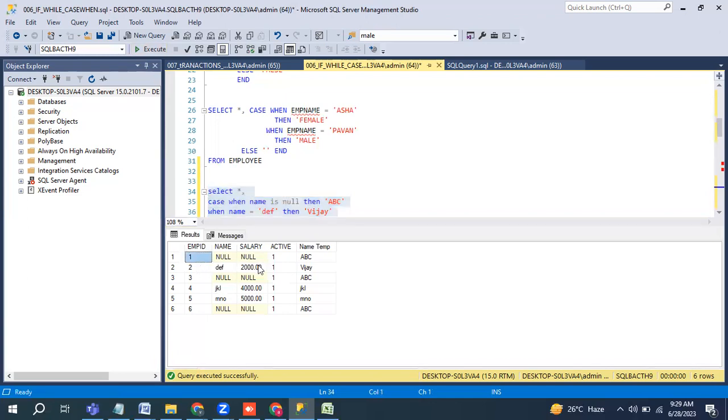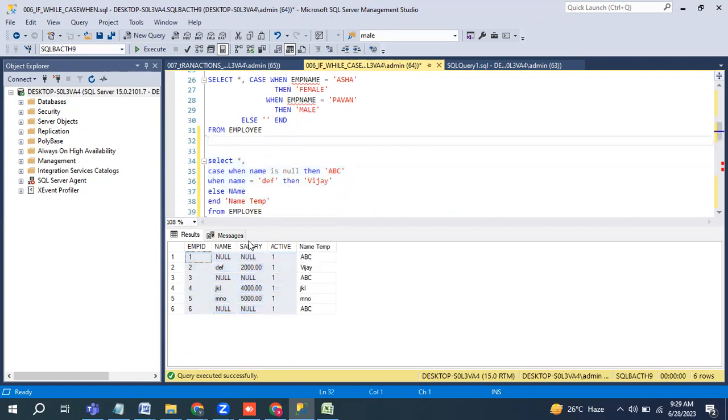This is the original table. This is the four column original table. Here I derived by using case one. Case one name equal to null. If the name is null, then I need to show ABC. So it is null, so it shows ABC. If name equal to DEF, then I need to show Vijay. So if name equal to DEF, I have shown it as Vijay. If it is null, ABC. If it is already an actual one, it goes to the else statement.